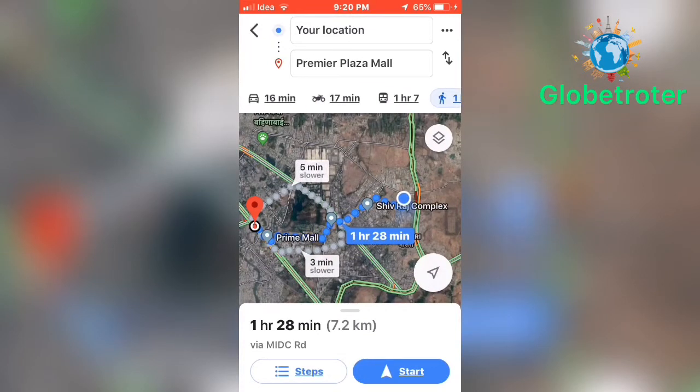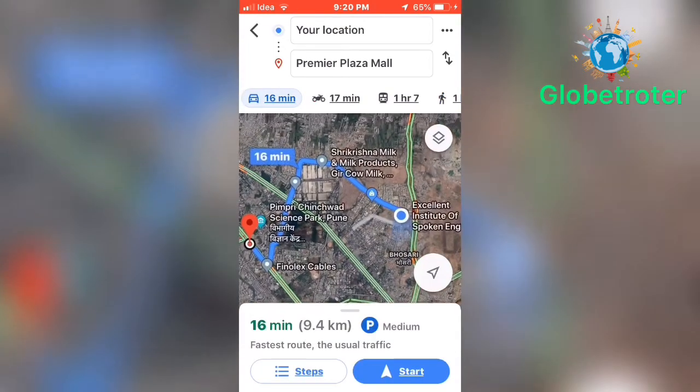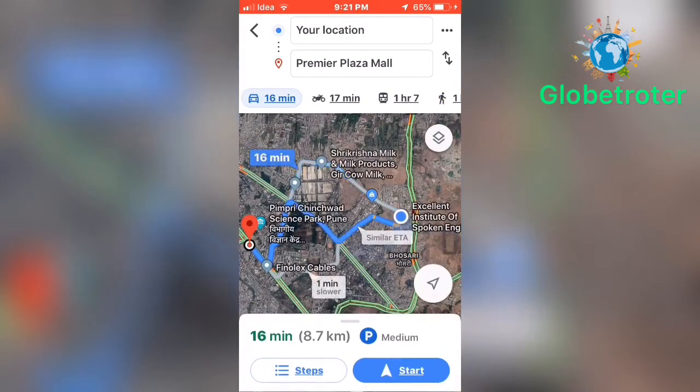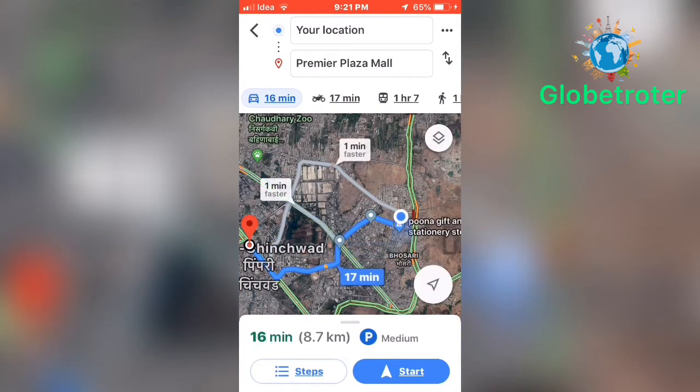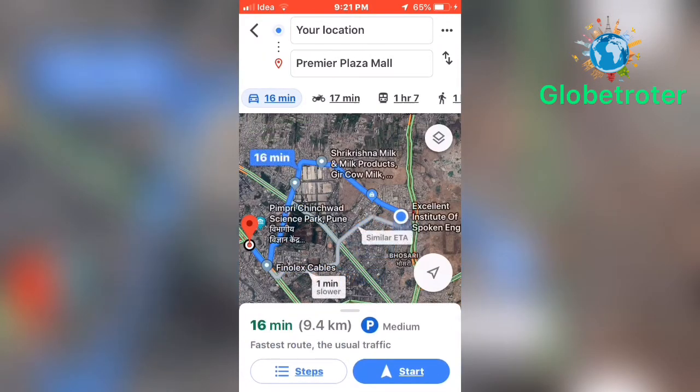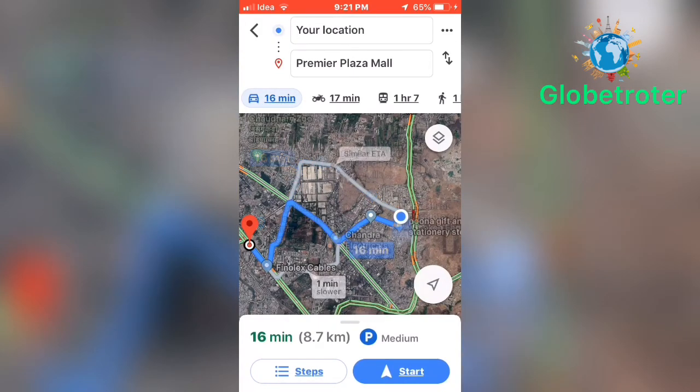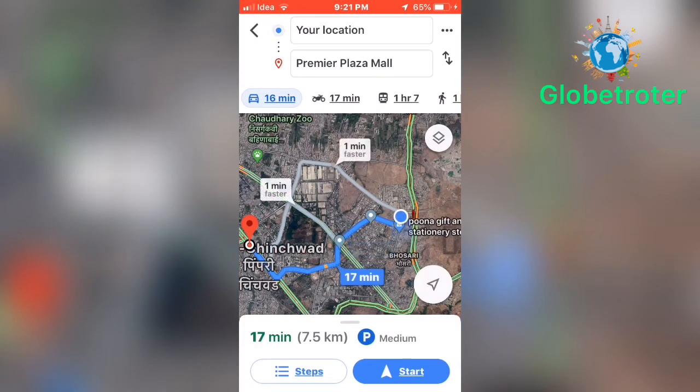Now I'll go back to car mode, and you can select the alternative route also. There are 3 options it is showing. So based on the jam and the conditions you can go. The first option is 16 minutes, the second option is also 16 minutes, and the third option is 17 minutes. So you can choose based on the traffic.